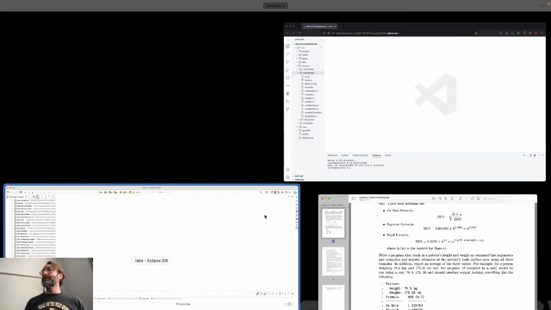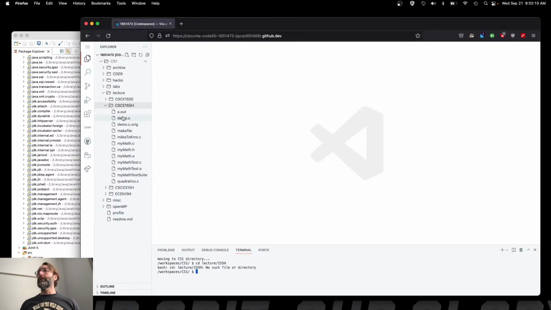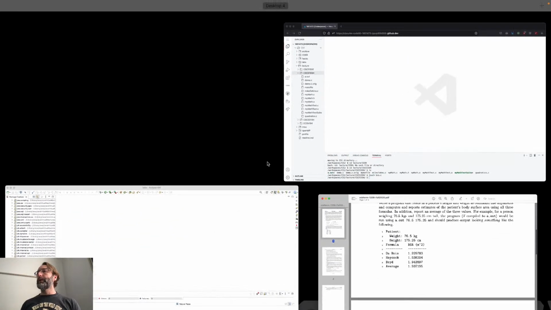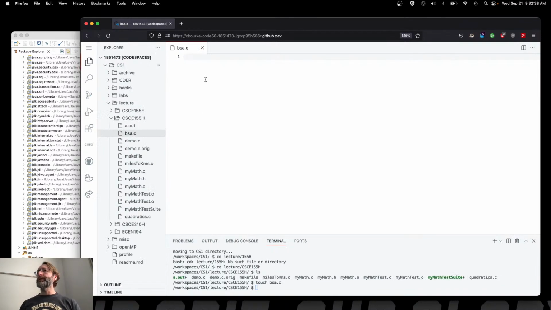So, C or Java? C? Okay. Let's go ahead and create a file here called bsa.c, because that's what the instructions tell you to do: put everything into a file named bsa. Is this big enough for everyone? A little bit bigger. There we go. Now it's fine.